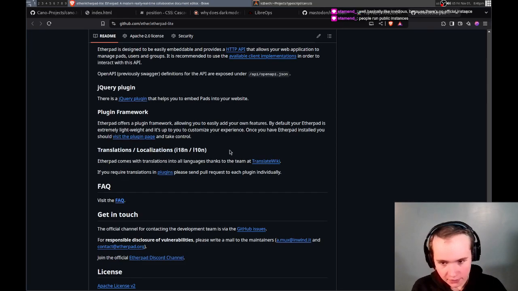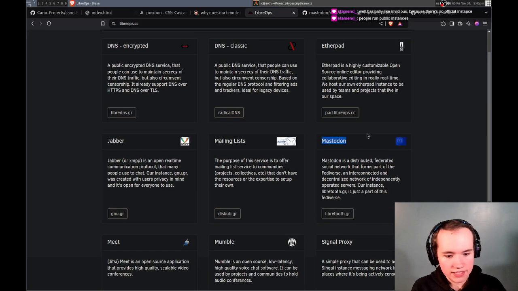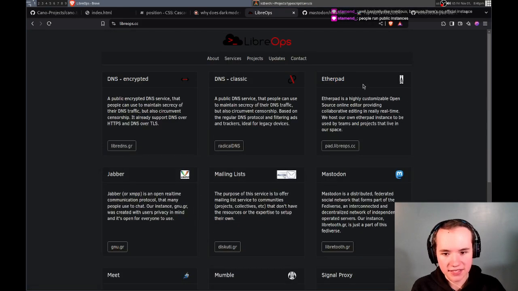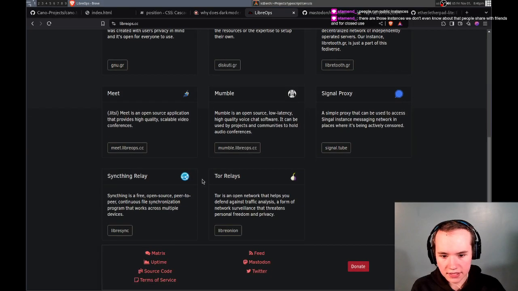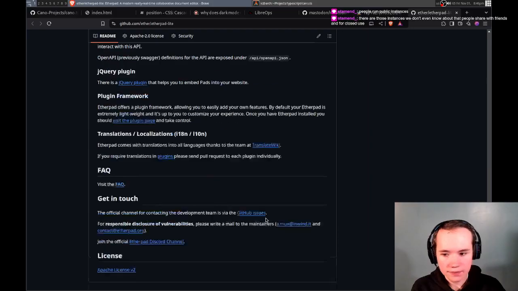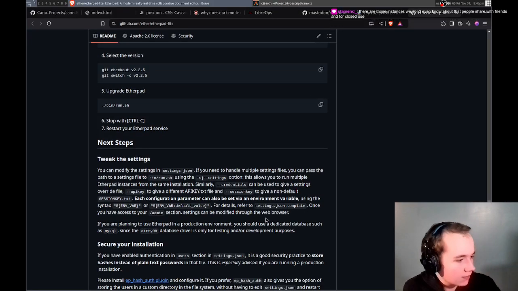Yes, people run public instances. That's how Mastodon works, and it looks like this is that. That's how this works as well. I think there's something else here that did too, but maybe not. Perhaps not. There are those instances we don't even know about that people share with friends, and for closed use. Yes, true. Very true.